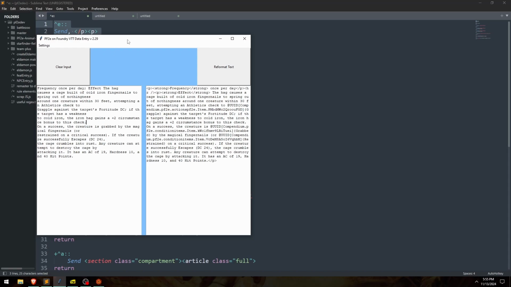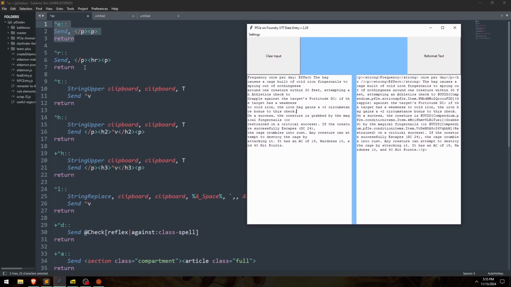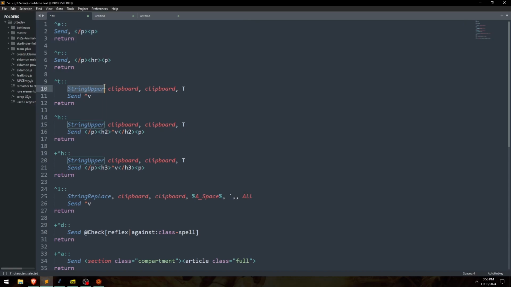Very similarly, the next one, Control R, inserts the end paragraph and then a horizontal rule and then the new paragraph. And so that just enters that for me, right? Very, very similar scripts, almost identical. And that's just a really nice time save. The next one, Control T, this is my title case script. What this does is it runs a function called string upper, which just uppercases every word in the input, and the input is my clipboard, and then I output my clipboard.